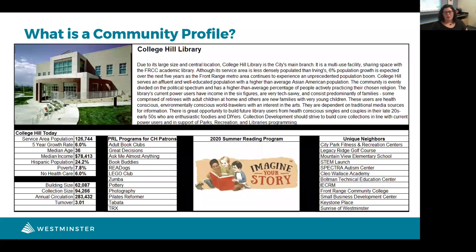So what is a community profile? It's a tool that's been around for actually quite a while. It's often used in the marketing and PR world, but essentially my version of it is to take a lot of data and create a narrative that tells a story to help advocate for services in the library.